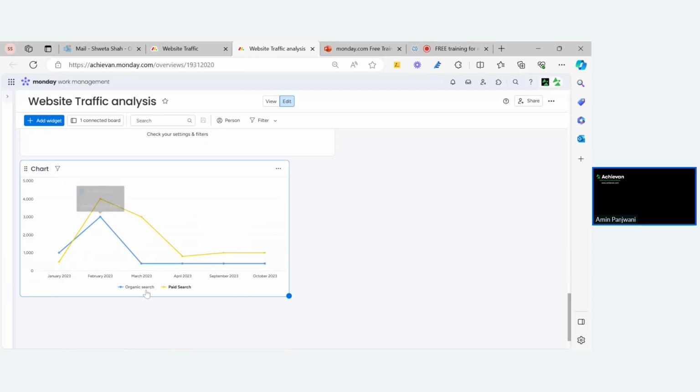I can clearly see here that my paid search, when I started, was lesser than my organic search, but after a while you see an upward trend, and after that my paid search is always more than my organic search.